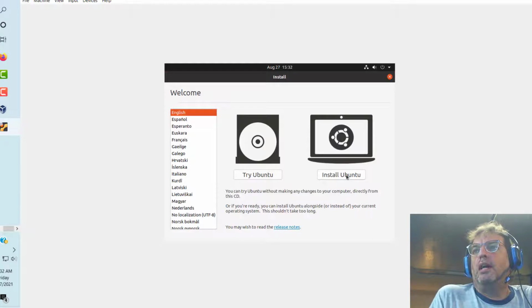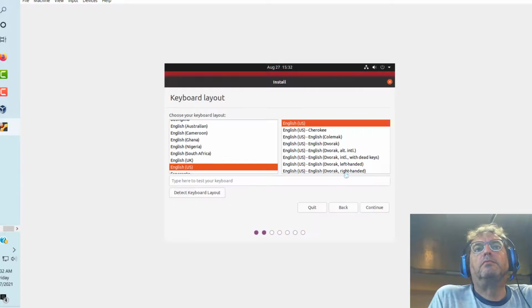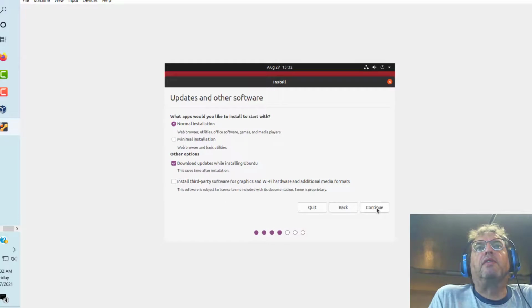So we're going to install Ubuntu. Most of us are going to do English, and it pretty much prompts you through everything. You have a couple different options that you can do here. Normal installation, where it installs everything. And then you have a minimal installation, which is just the basic utilities. So this is up to you.